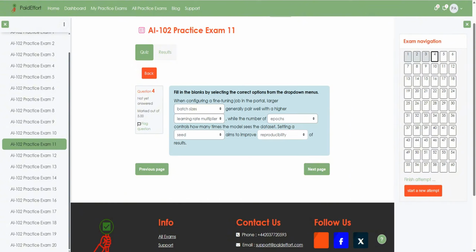Next, the number of epochs controls how many times the model iterates over the full dataset. As a result, increasing epochs directly affects how thoroughly the model learns from the training data. Finally, setting a seed improves reproducibility. Consequently, using the same seed helps ensure that training results are consistent and repeatable across multiple runs.